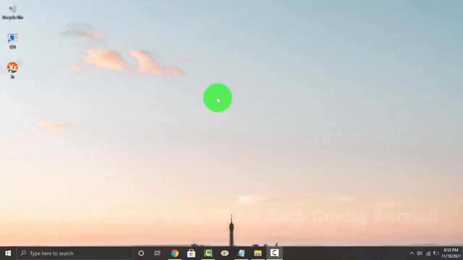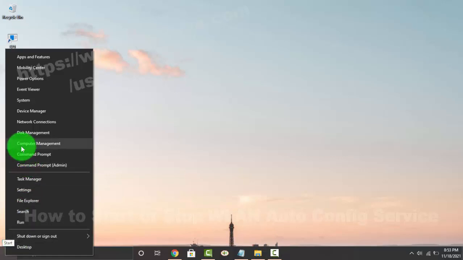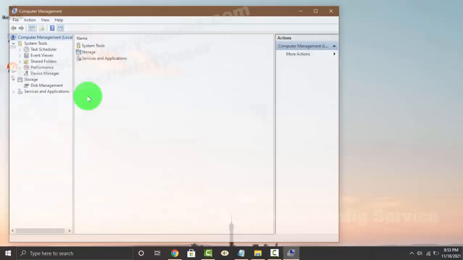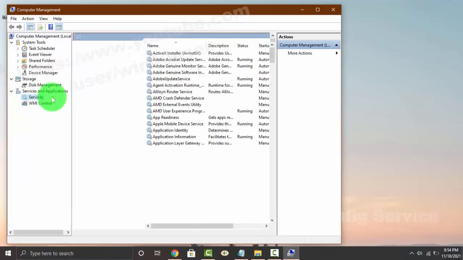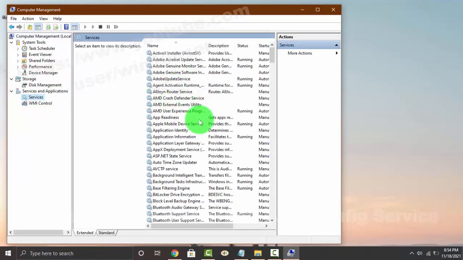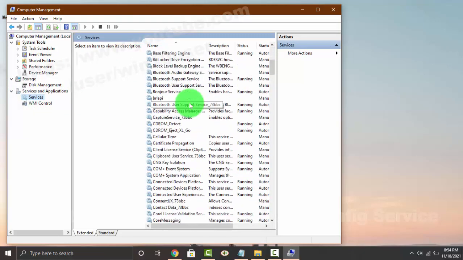To start or stop Windows WLAN AutoConfig service in Windows 10 Home, right click on the Start menu icon and then select Computer Management. Next, click or tap the Services and Applications drop-down menu. Select Services and then scroll down the Services screen.